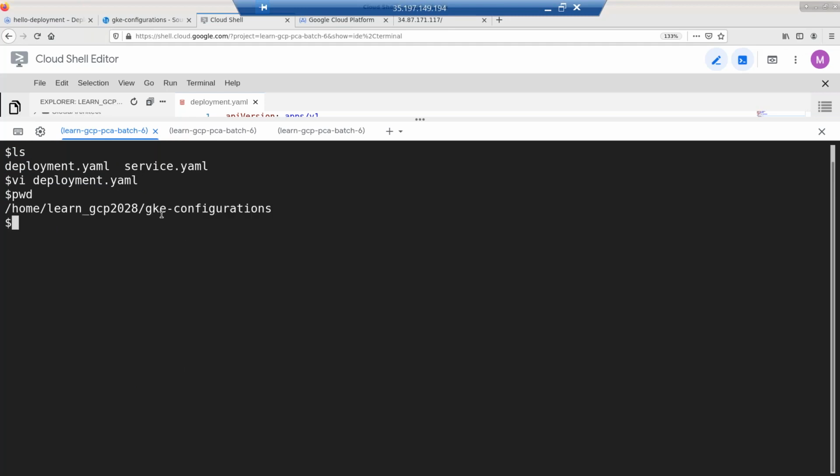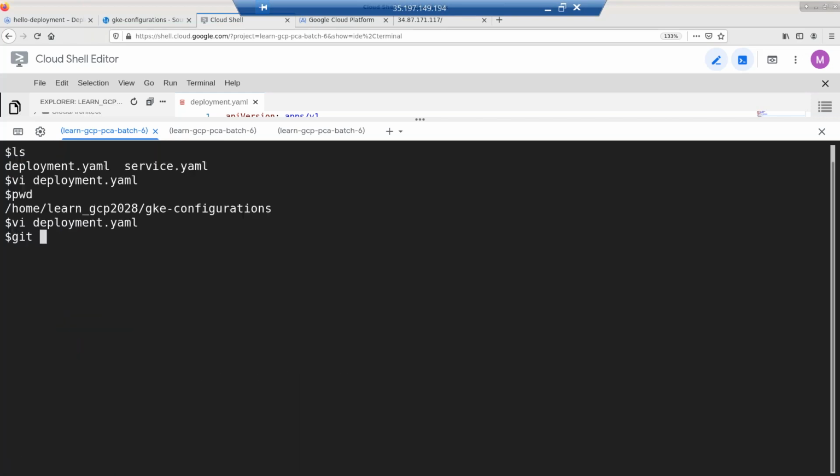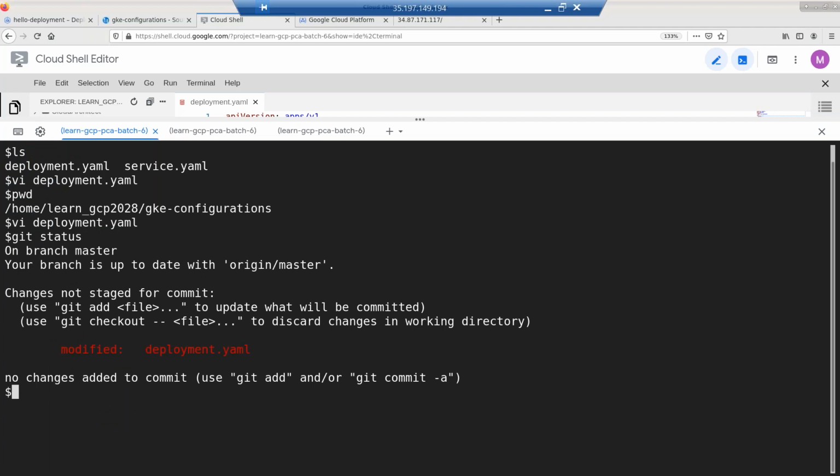So if I do print working directory, I'm in my GKE configuration, the one which we cloned. So I have done some change here. 3 replicas is what I wanted, and the version which I want is 3.0. Now if I do git status, it's going to show there's one file which is modified.